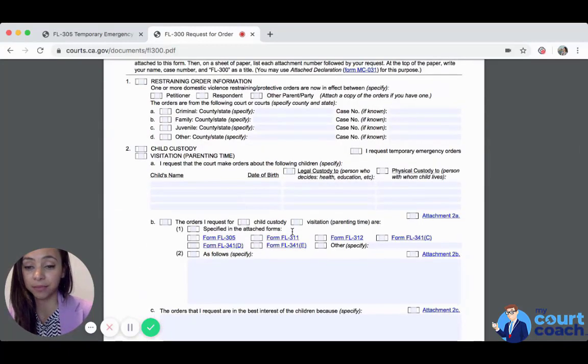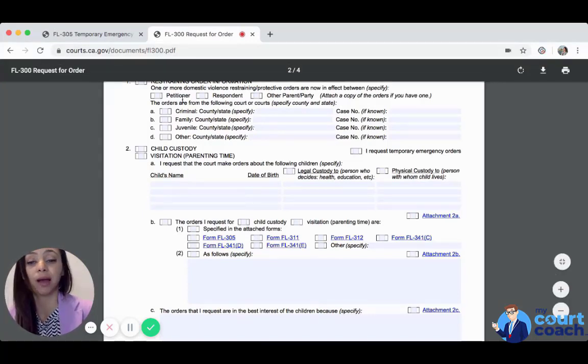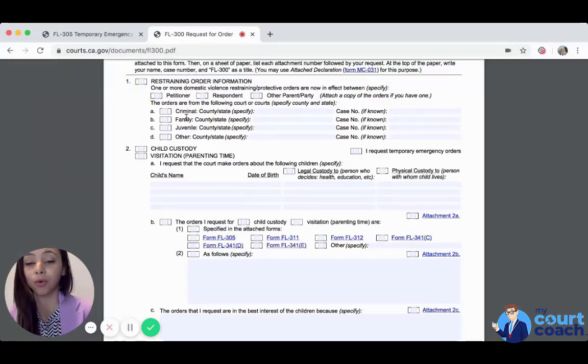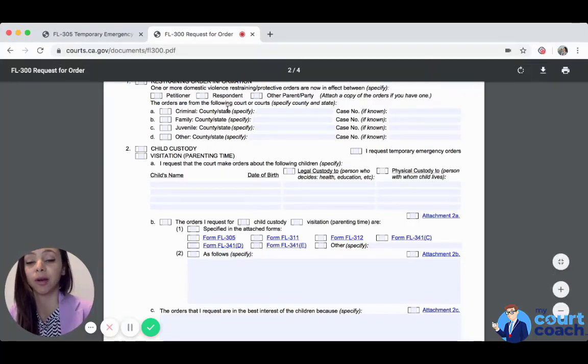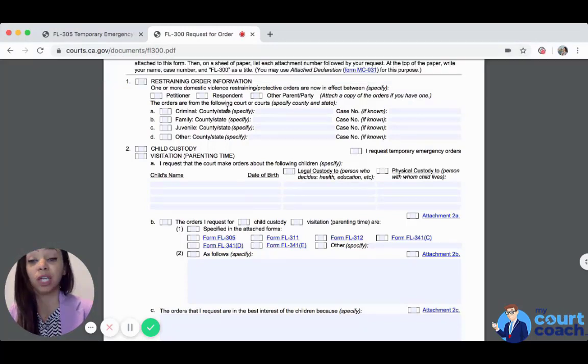The other thing as we go through and fill this out is the restraining order information. So you have to notify the court of the restraining order. You'd have to state who's the petitioner, who's the respondent, whether there's a criminal protective order, a family court order restraining the other party, so domestic violence restraining order, a juvenile restraining order, or some other type of restraining order, and that could be like an emergency protective order, for example.